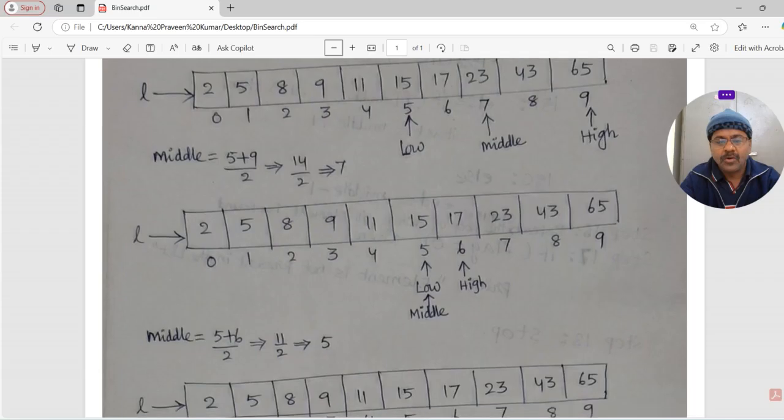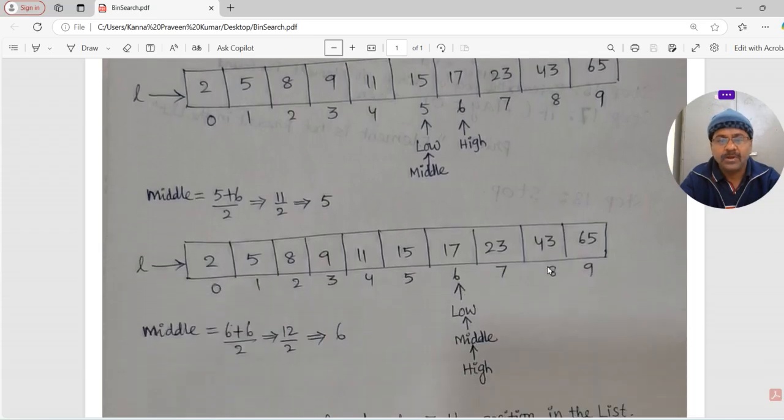Now low will come to here, low is 6, high is 6, low plus high by 2, then we will find the middle element, middle is 6. Here middle is pointing to index 6. Our key element is there, L of middle, L of 6 is 17, but the position is 7, though the index is 6. Why? Because 1, 2, 3, 4, 5, 6, 7.